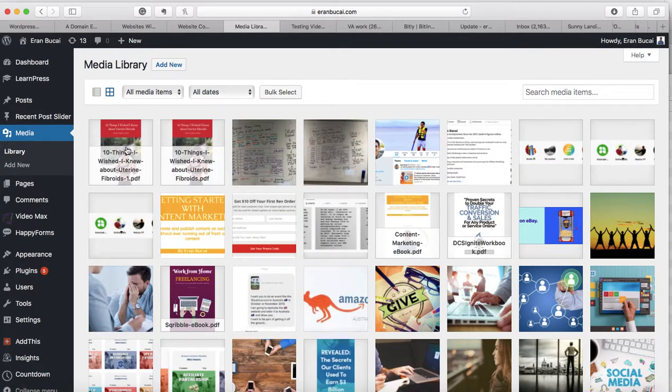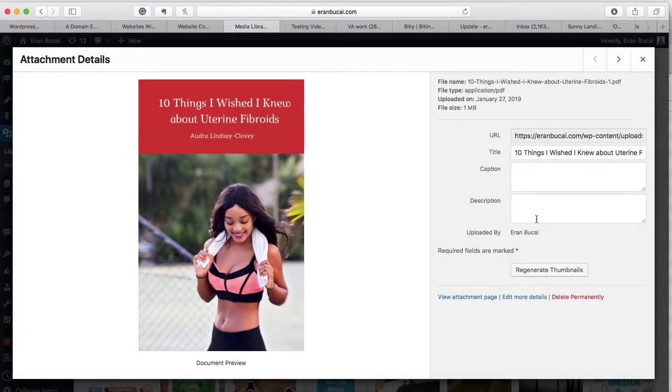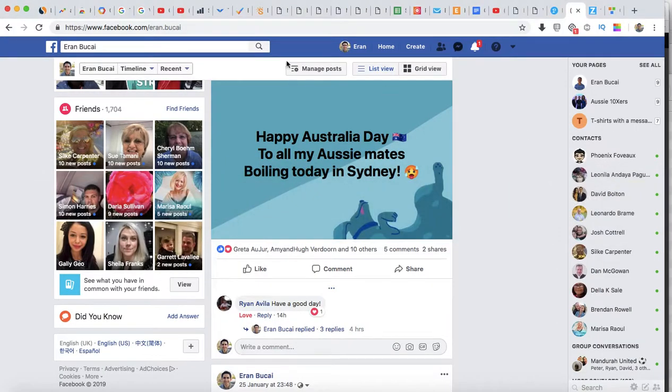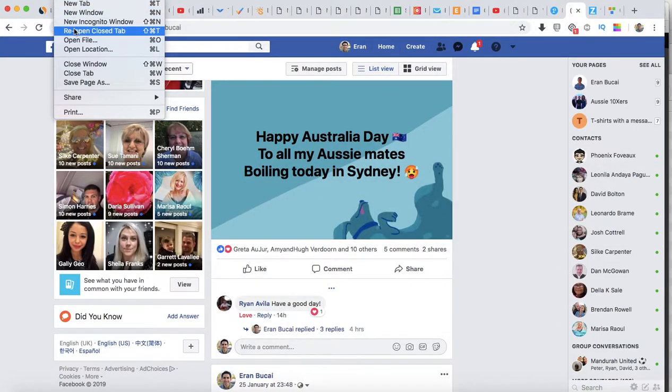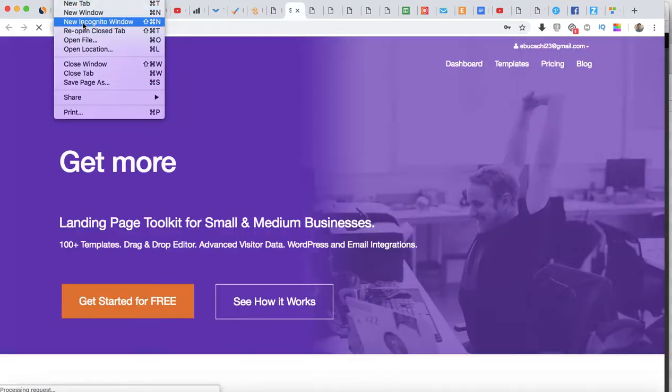So here it is. Now, what you do is you click it, and you'll see the document preview. So this is the URL now, right? And you can just click the URL, and we can go to a Chrome, open incognito.